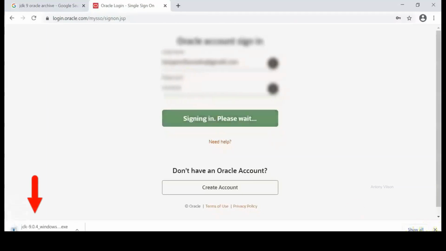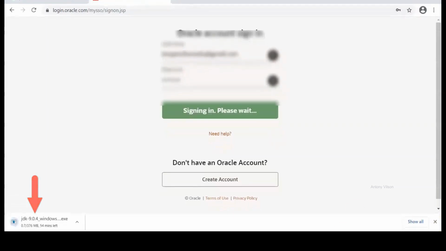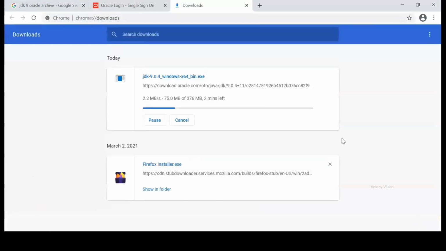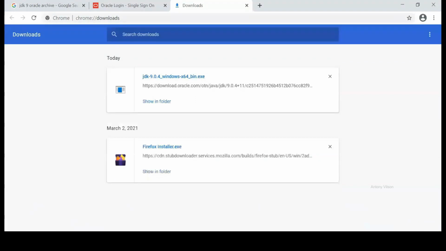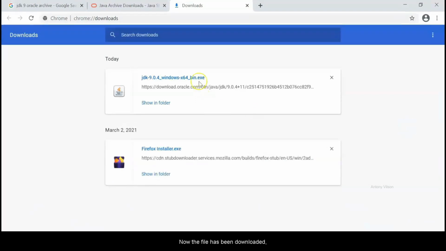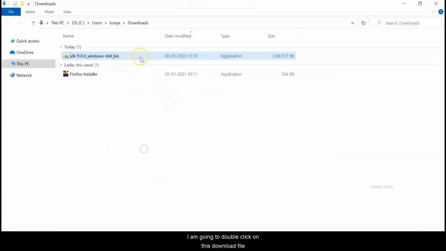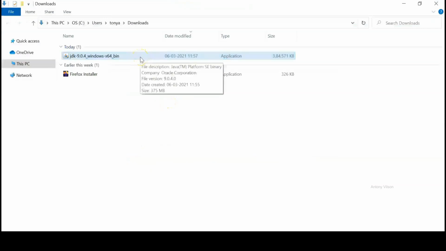Okay. The file is being downloaded. Now the file has been downloaded. Let's go to the folder. I am going to double click on this downloaded file.